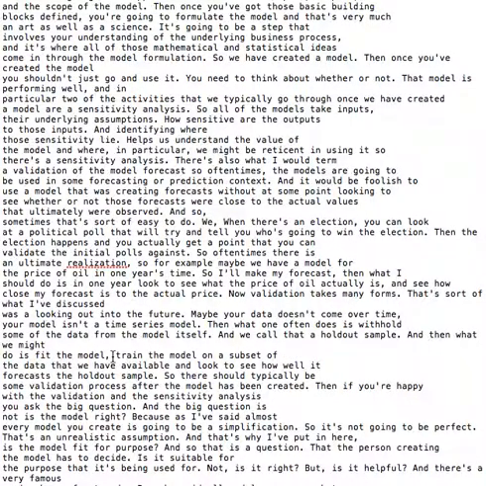Then what we might do is fit the model, train the model on a subset of the data that we have available, and look to see how well it forecasts in the holdout sample. So there should typically be some validation process after the model has been created. Then if you are happy with the validation and sensitivity analysis, you ask the big question, and the big question is not "is the model right?"